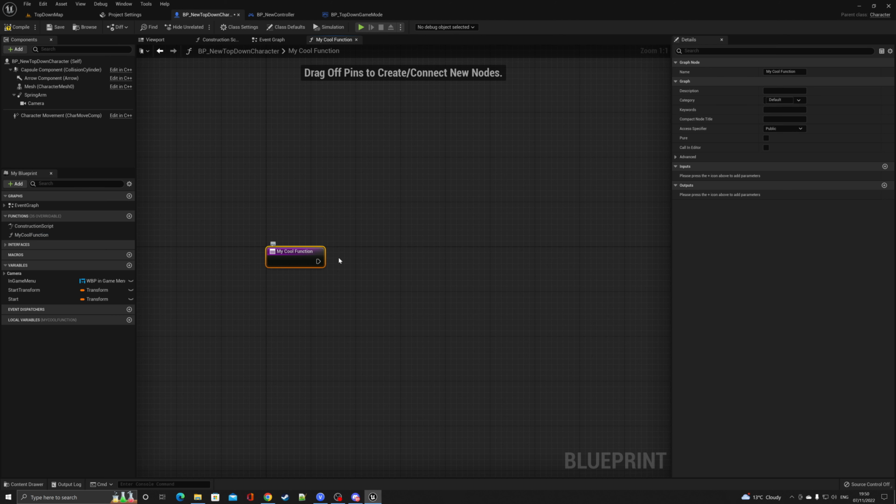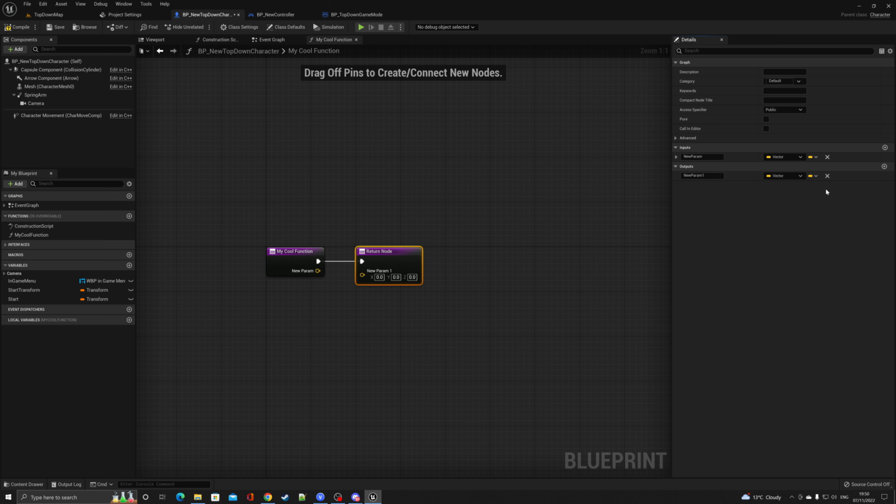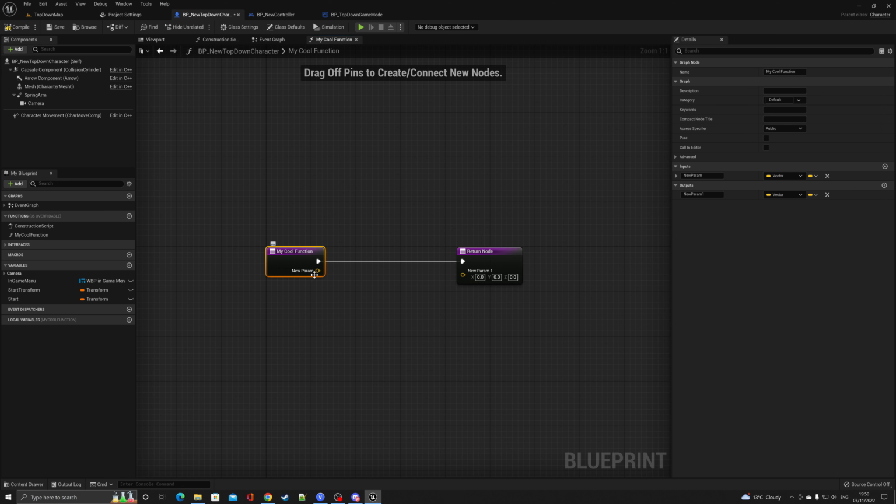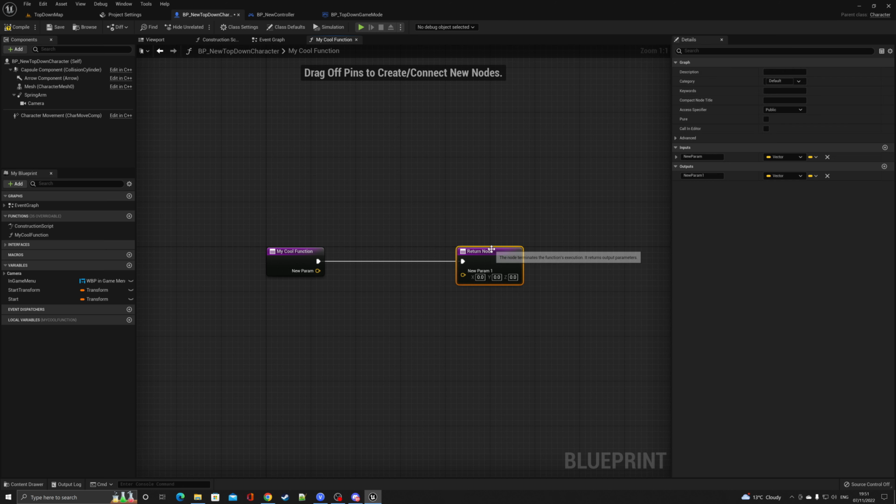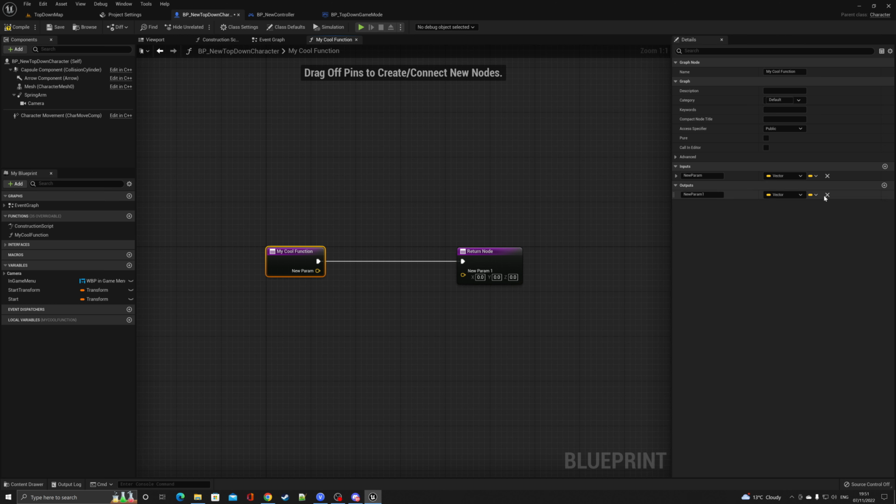So if I click on my cool function, you'll see an input pin, and you'll see an output pin. So in this scenario, the function would be taking a vector, and that would be returning a vector. Well, okay, well, that's great. So why not put that into an example?